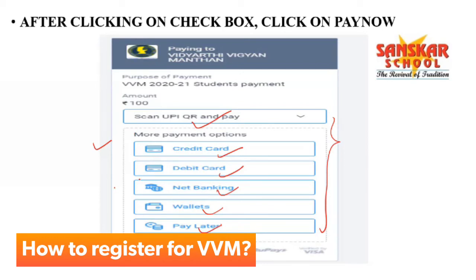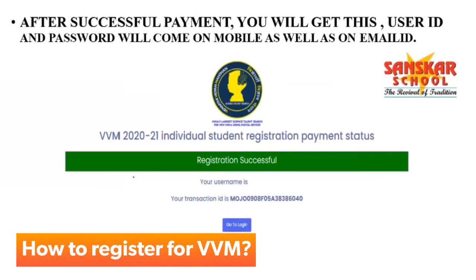After doing the payment confirmation, you will get this web page, and this web page will state to you that the registration is successful. After the successful registration, on the given mobile number as well as your given email ID, you will get a message from BBM that your registration is successful, and you will get user ID as well as password on your provided mobile number. So either you can use that user ID and password, or you can find the user ID and password on your email ID.